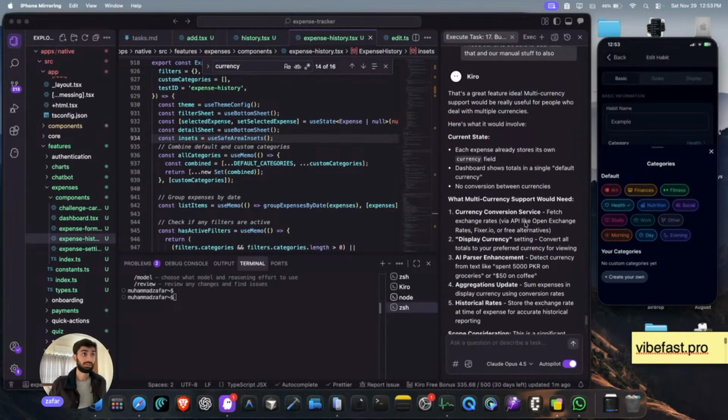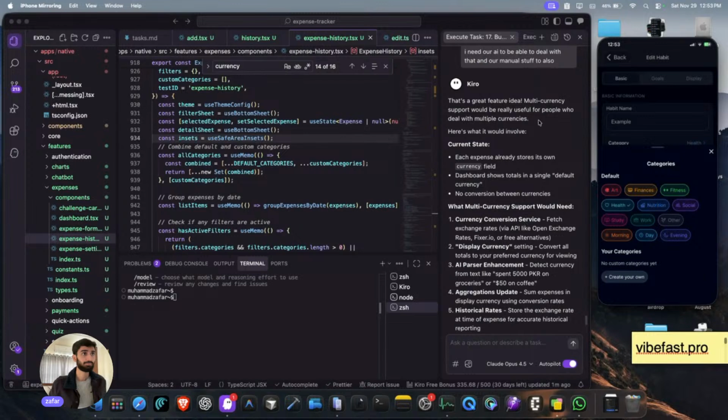Okay, let's first read what it has to say. Each expense already stores its own currency. Very good. So I'm going to use the recommendation of how to use it for any trip. Best way to use it. And a tip. Okay, tip.